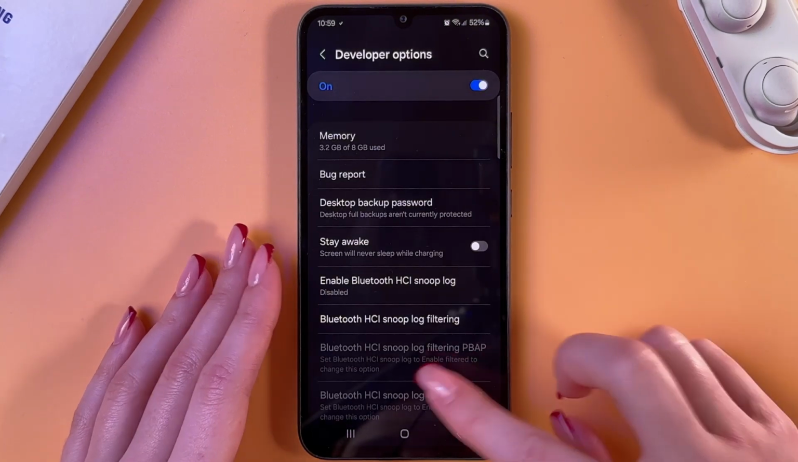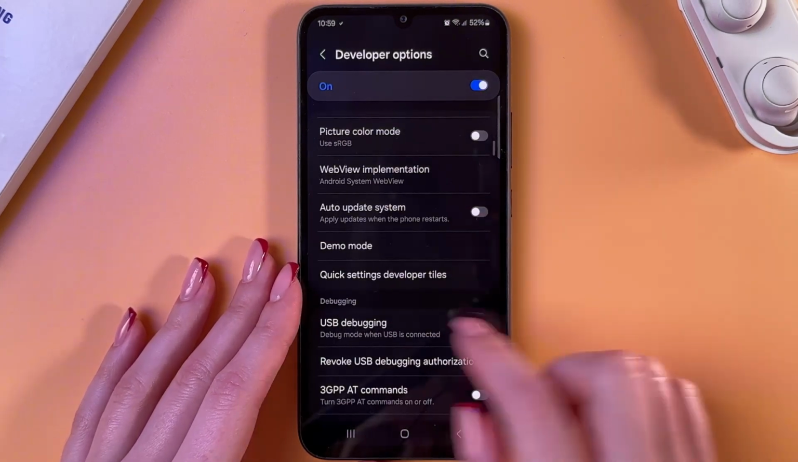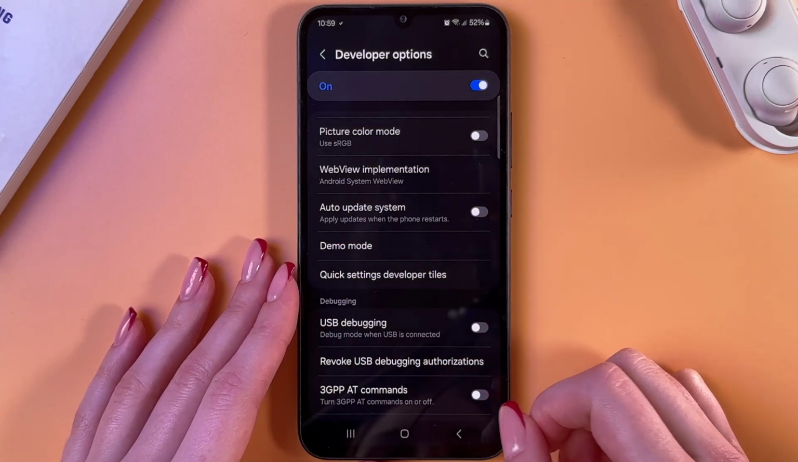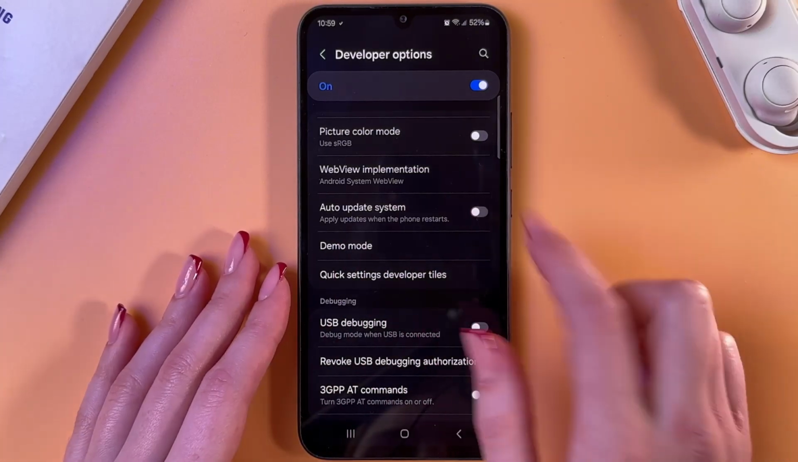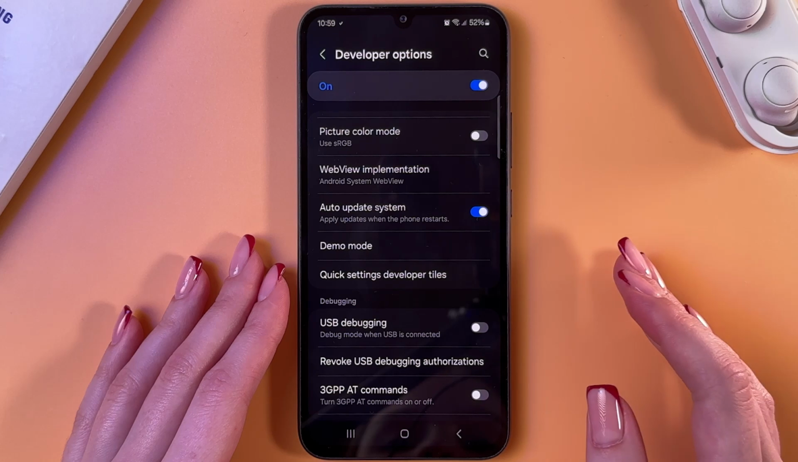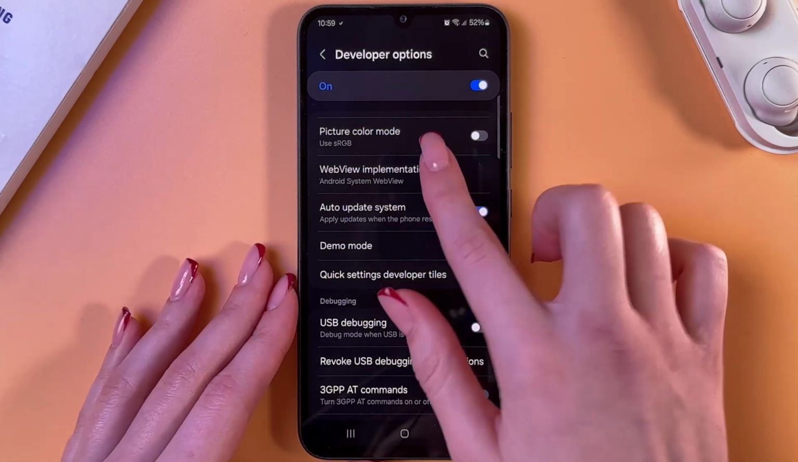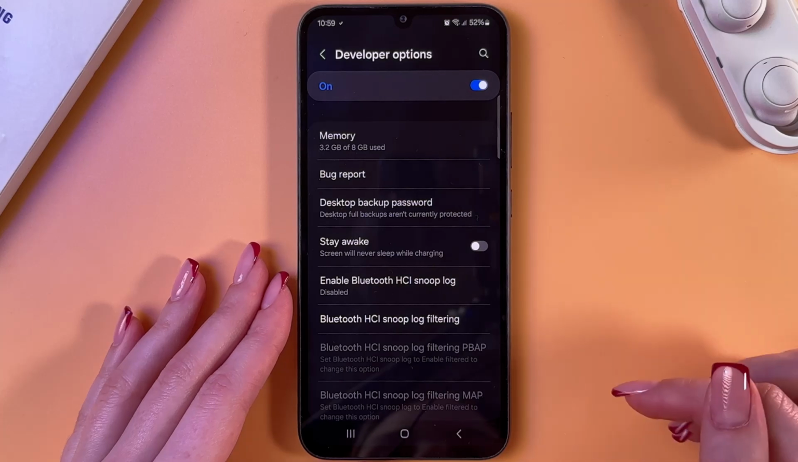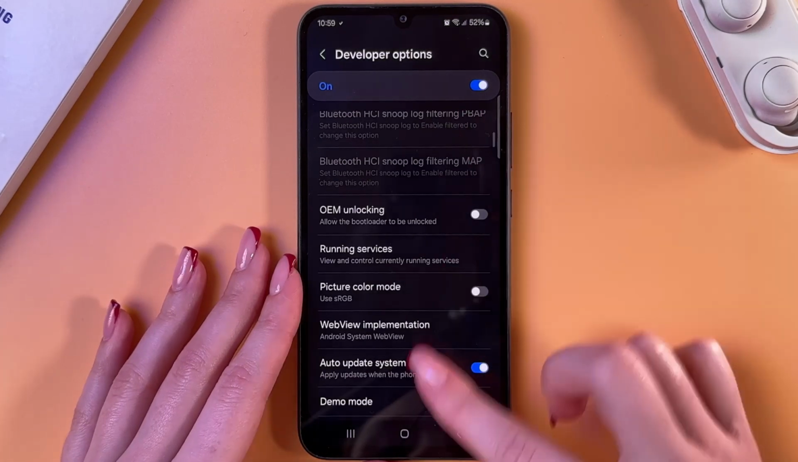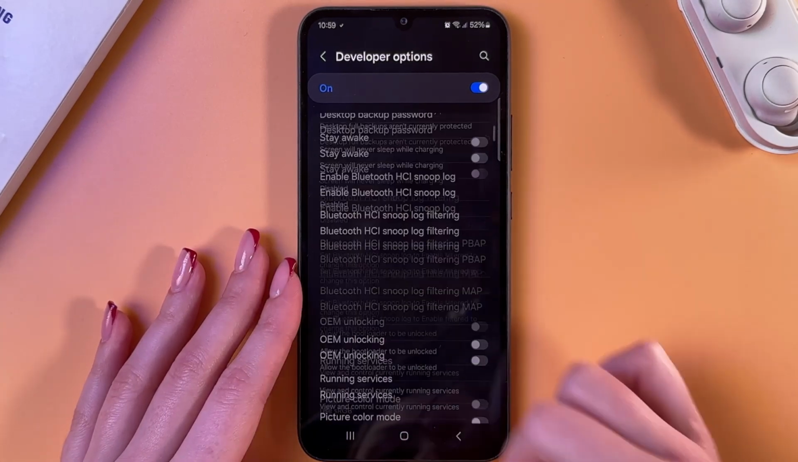So simply tap it and here scroll a bit to see this section Auto Update System, and if you want to enable it, just tap on the switcher so it will light up blue, and now apply updates when the phone restarts. After that you can also just disable developer options, but these auto updates will be still enabled.